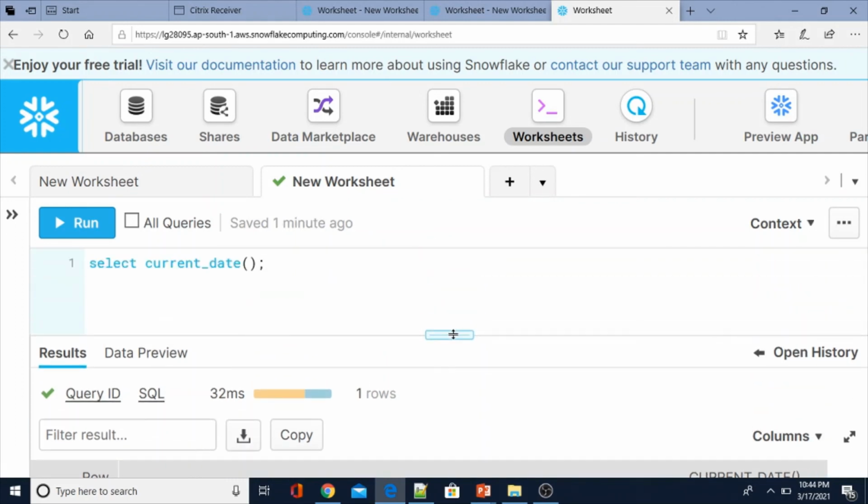about the parameter management, Snowflake parameter management.